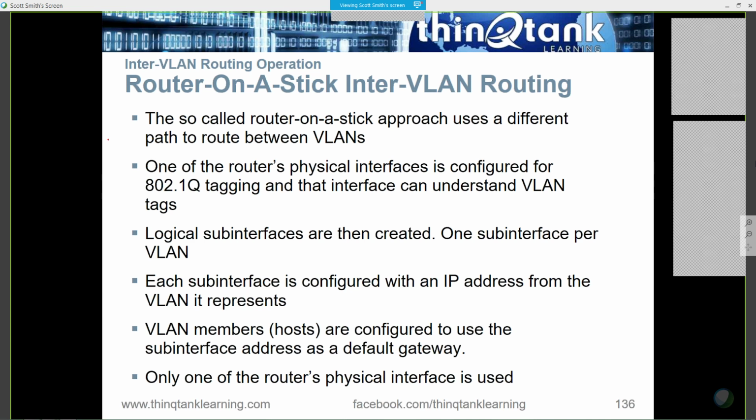All right? Now, there is a very specific configuration process that you have to follow in order to configure each sub-interface with an IP address. I'm going to show you that in a little bit. The gateway for the clients is simply the IP address of the sub-interface for that respective VLAN. In this case, it says here only one router's physical interface is used. You can actually use multiple router interfaces for this process. But you can also only use one if you want to. You're not required to use more than one.